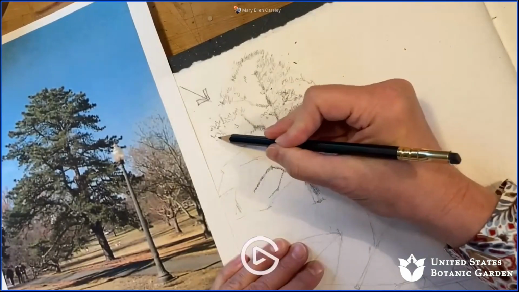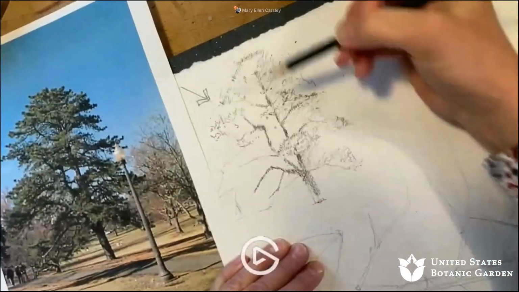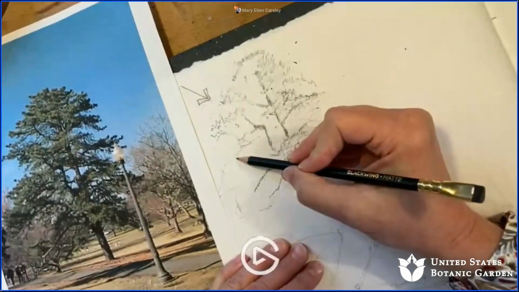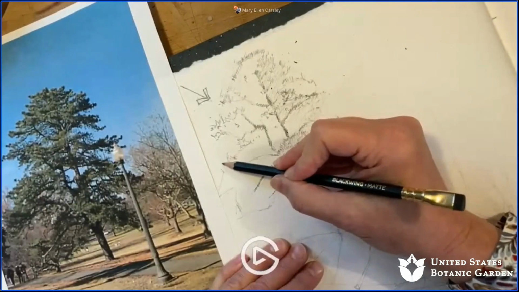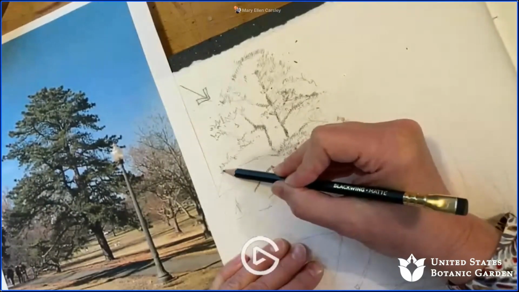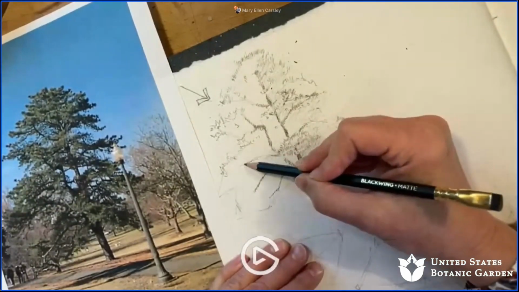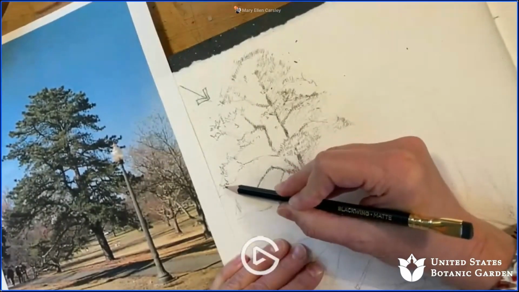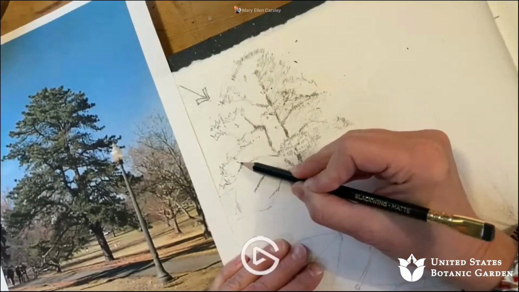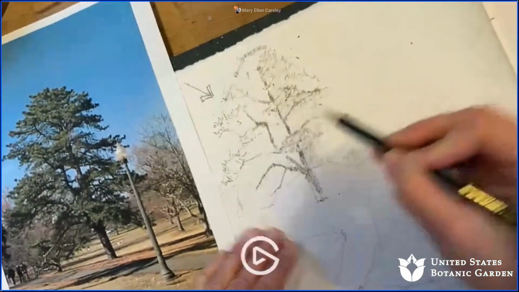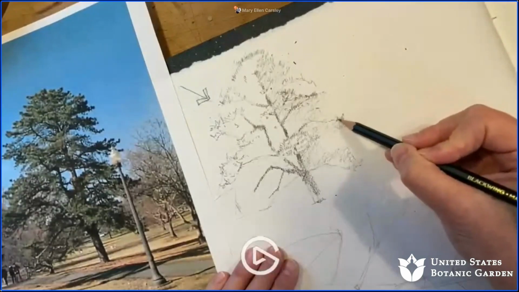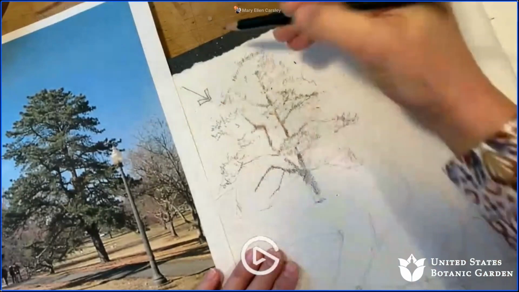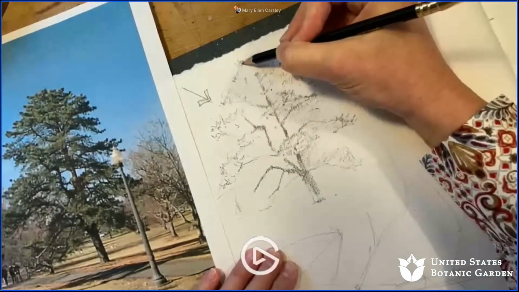And you'll notice that I tend to work side to side on my tree. You always want to try to keep some symmetry in mind when you're drawing. So you're always working to keep the entire drawing at about the same level of finished from side to side.